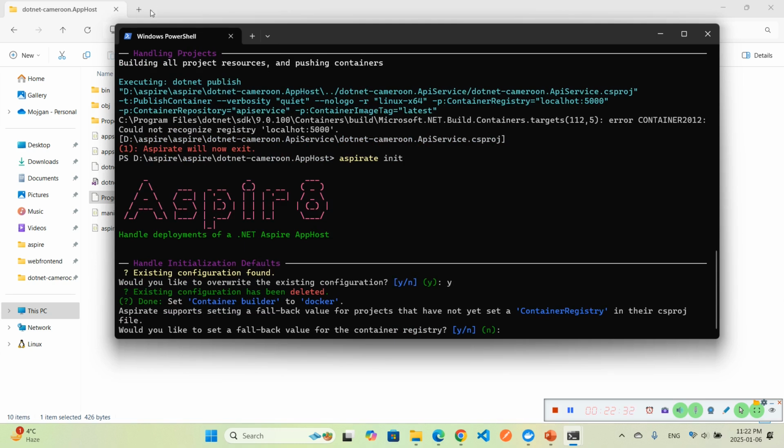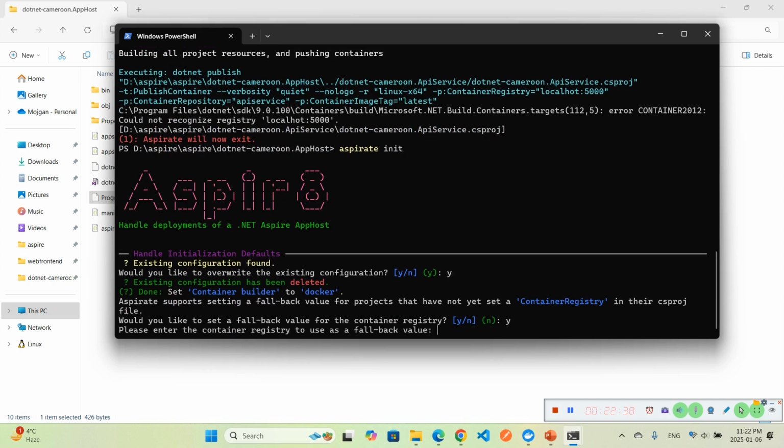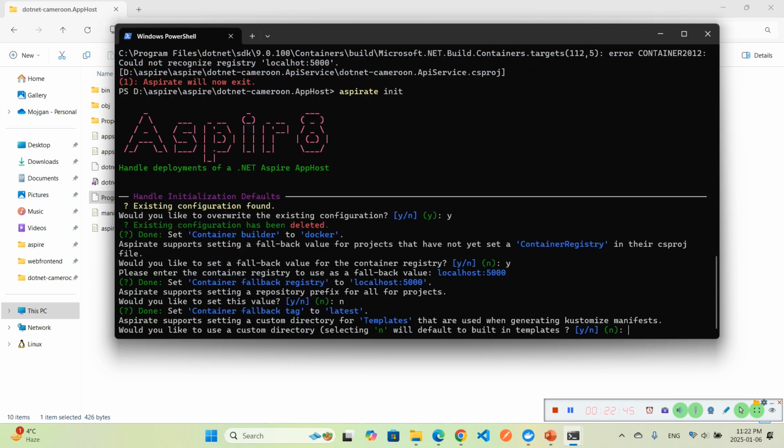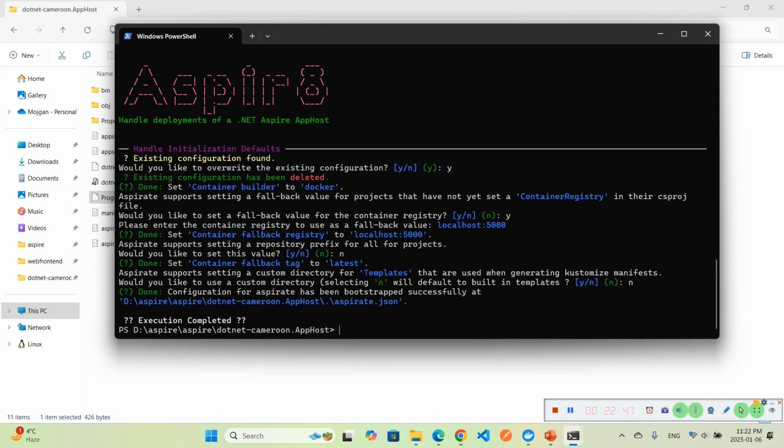As you can see, in the background some files have been deleted. Okay, do you want to set a fallback? Yes. What's your fallback? It is localhost. Okay, I don't want to use the prefix and templates. Thank you. And Aspire generate.